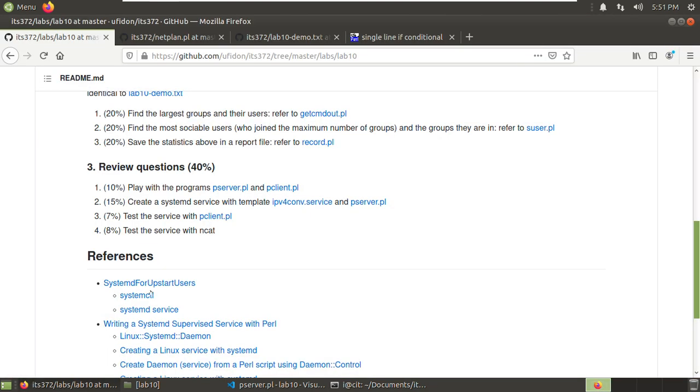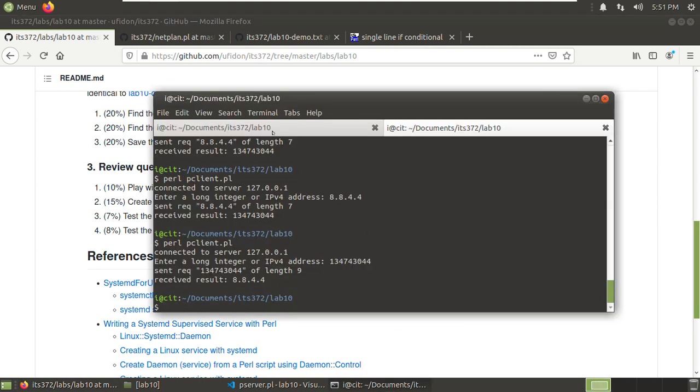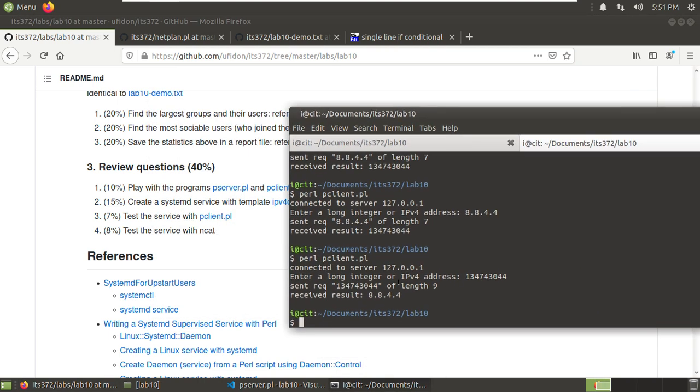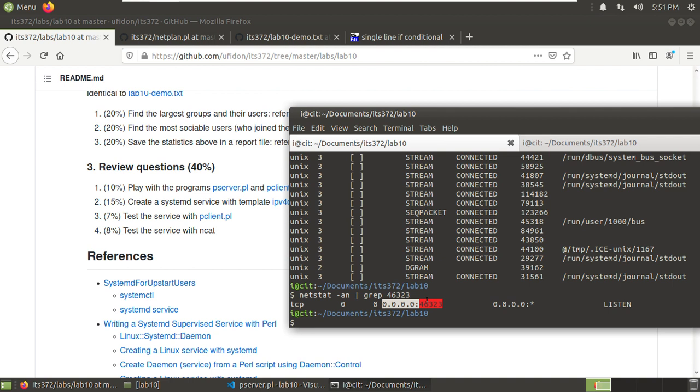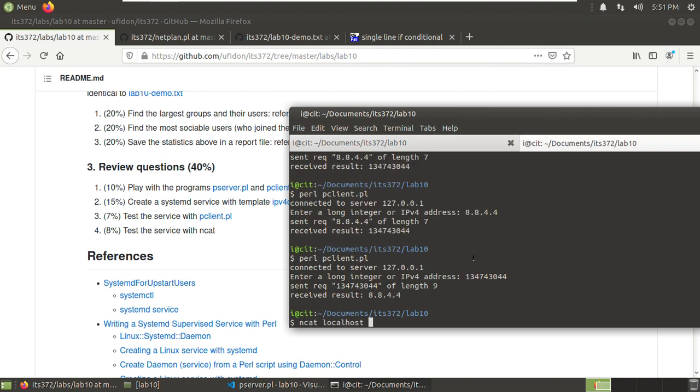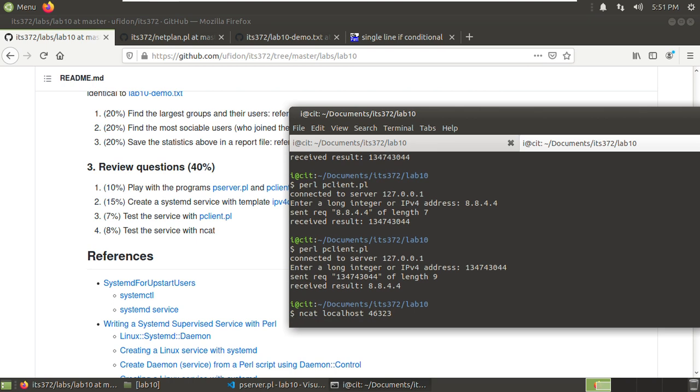The last test, you are asked to use this ncat. So how do we use ncat to connect to a server? Ncat localhost followed by the port number. We know the port number is this one, right? 46323. And you see it's connected.